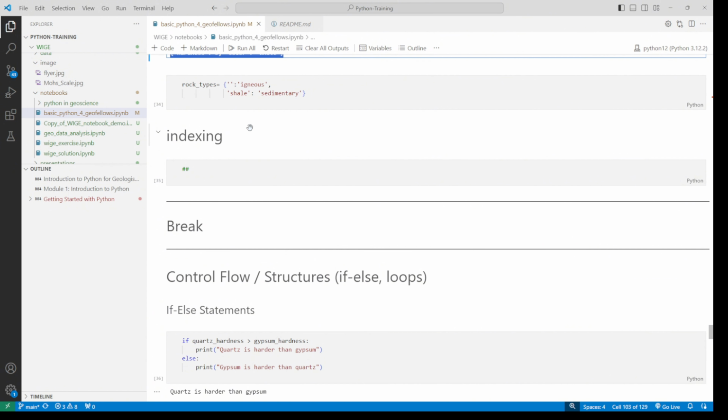So index, every item in Python has an index. Every variable in Python has an index. And you see index as positional items. See indexing as positional items.